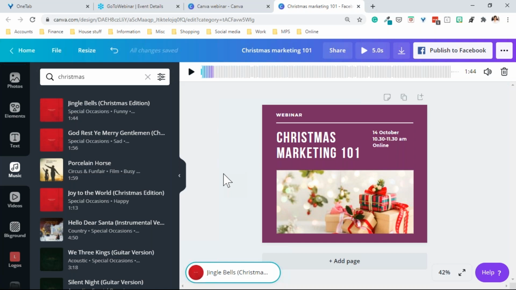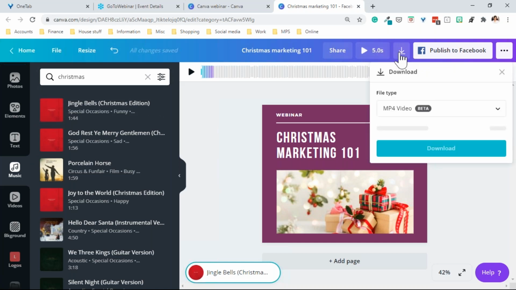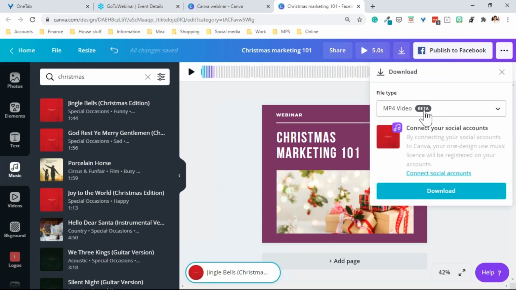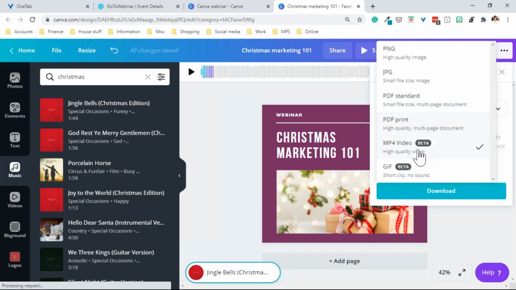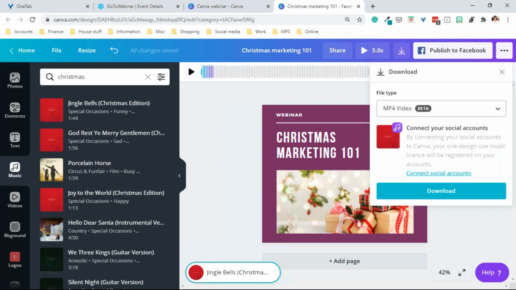Right, so once you have got your design and you're happy with it, you can download it. So you can download it from here, and you can see that you've got the file type here. So I definitely want the MP4 video. You can also create little GIFs. You can see there's different formats. You can have a PNG, a JPEG, a PDF. You can have a PDF for print. So those are the different ways that you can download it.